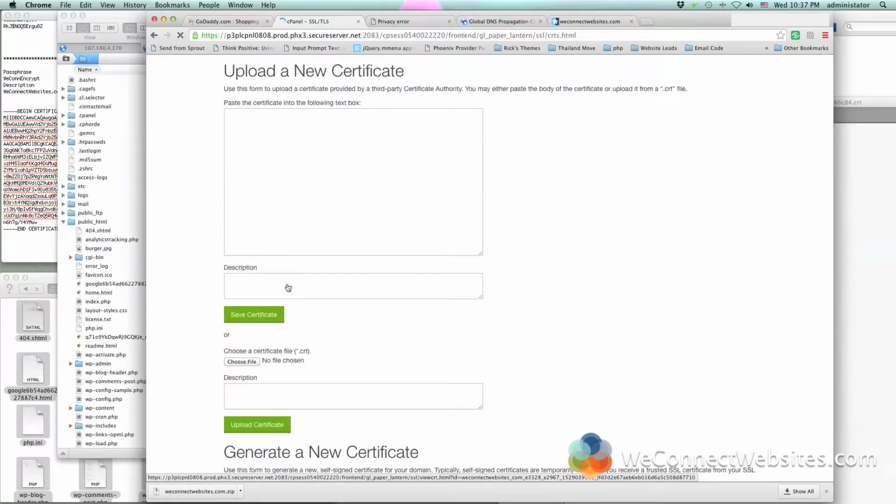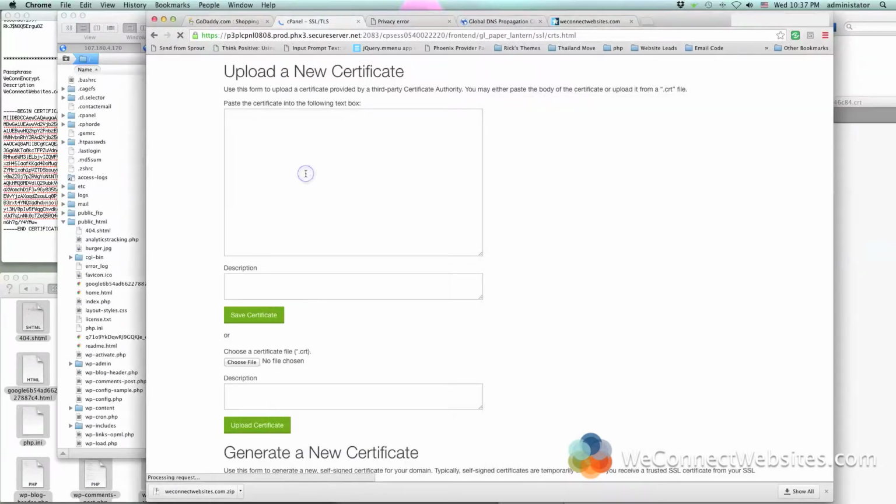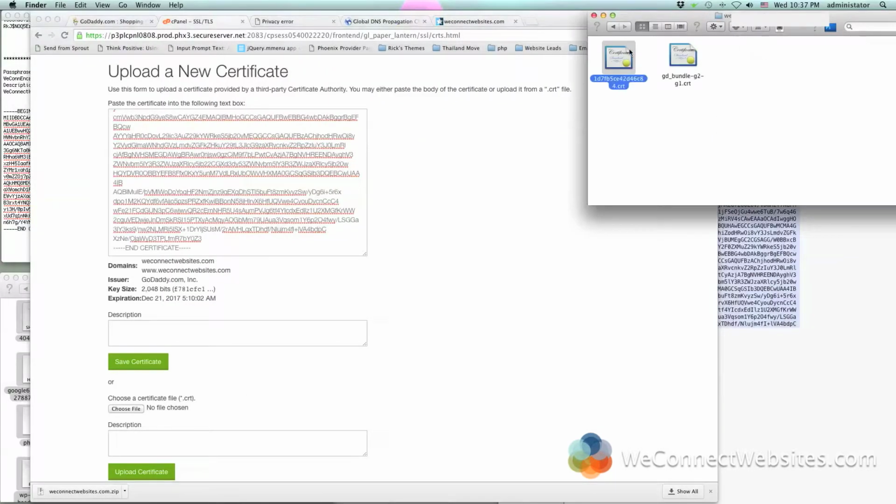So a couple different ways. Like I just showed you how to open it, highlight, copy it, paste it, right? You could paste it into here and that would work. See, here's all the stuff here. So this would totally work. You could save the certificate and it's done.